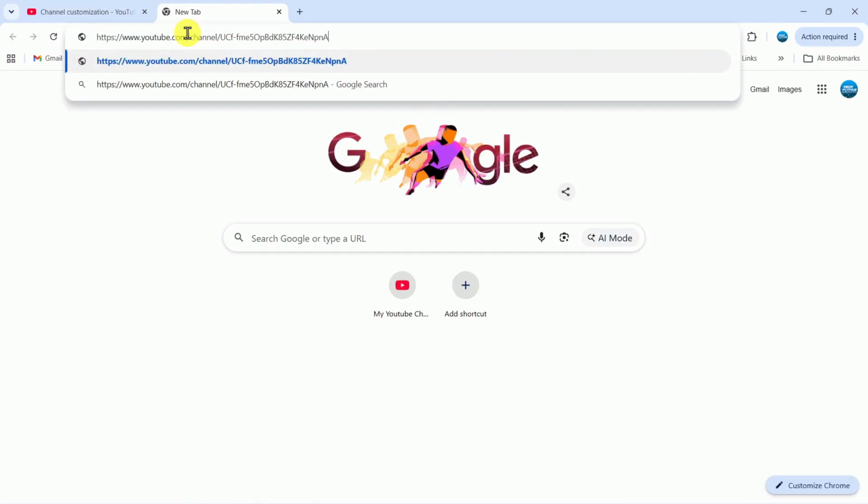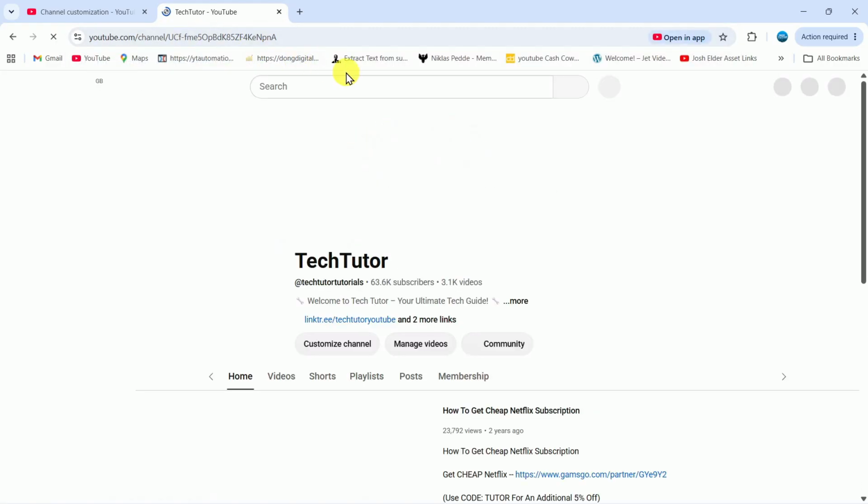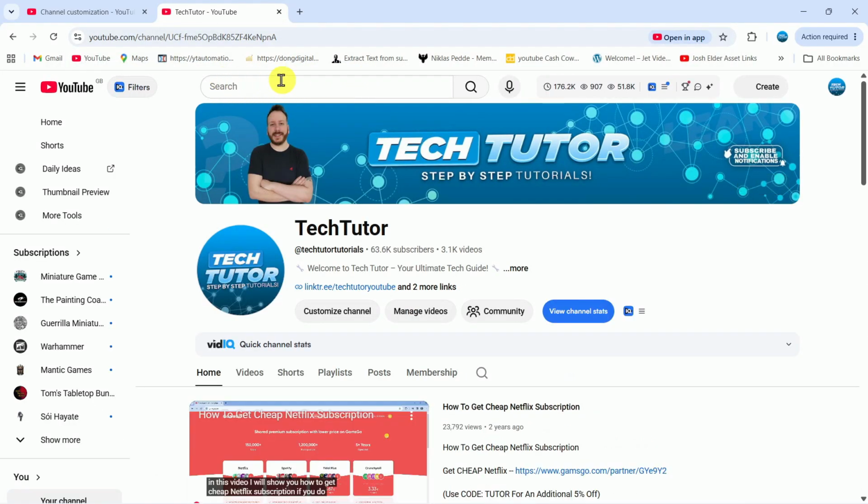and then if I open up a new tab, paste that and hit enter, you can see this is going to direct us directly to your YouTube channel. So of course, once you've copied that, you can send that wherever you need to and share your YouTube channel link. So that is how to share YouTube channel link.